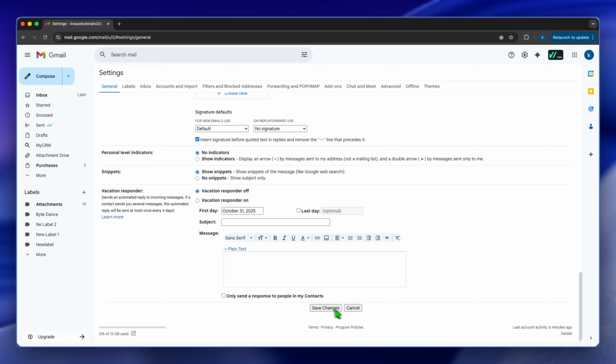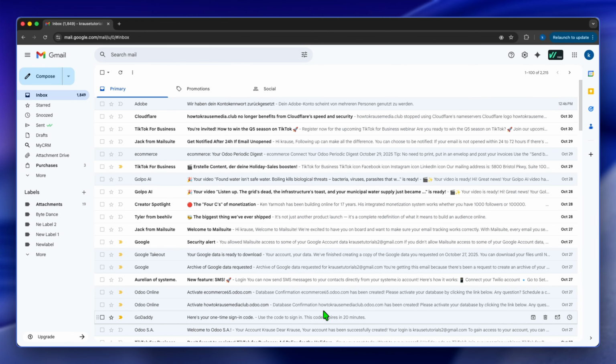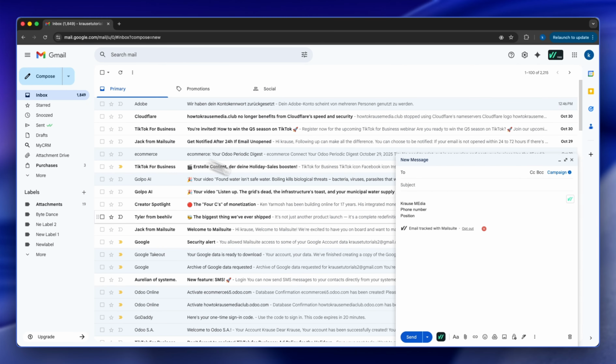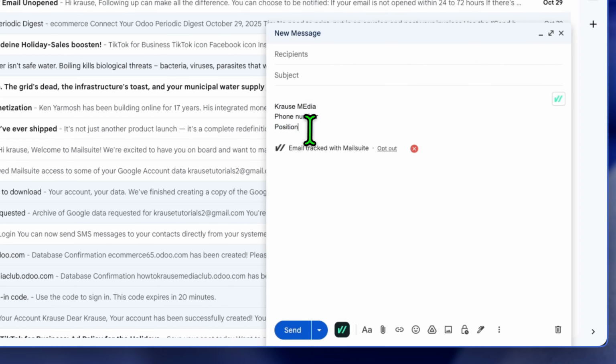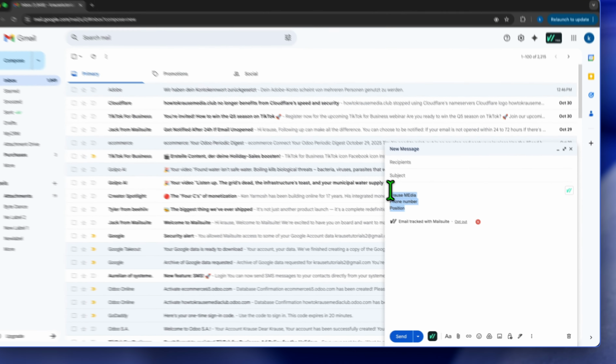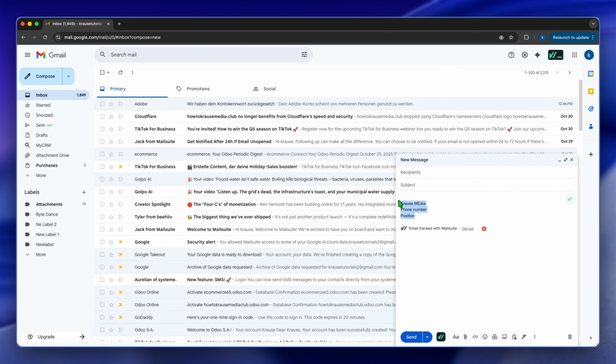And once we scroll down, you're going to click on save. And by default, once we do this, any message you send should have this as a signature every time you send a message. And that's how you set up a signature in Gmail.